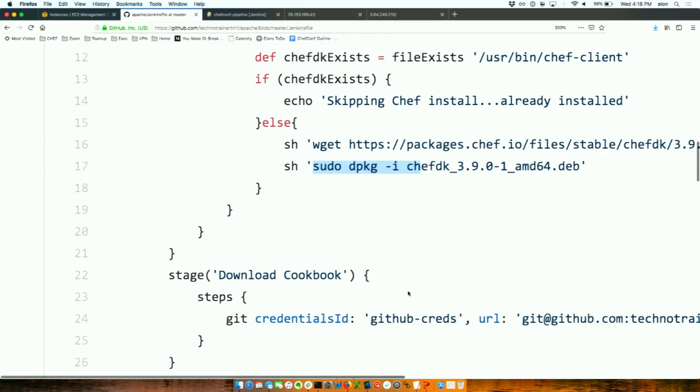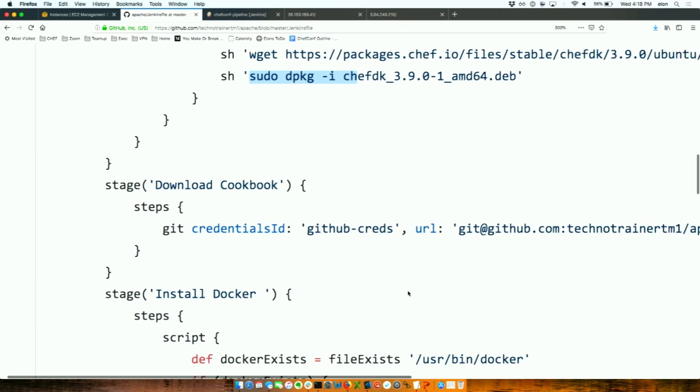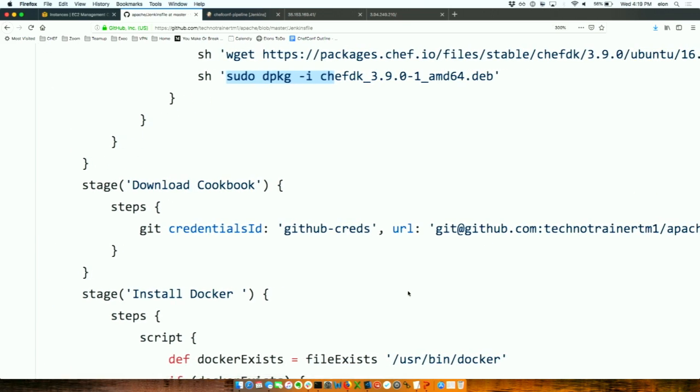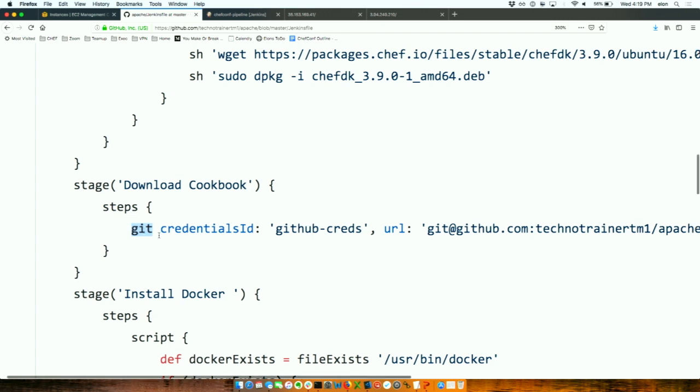Questions? Okay. Then I need my cookbook. And so I want to work with a cookbook, so we have another stage, download cookbook, and it says steps git. And git will go to the git repo, and it'll download the thing. And it says here, credentials ID is GitHub creds.